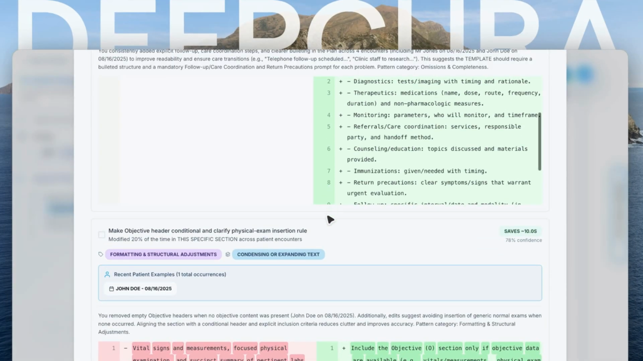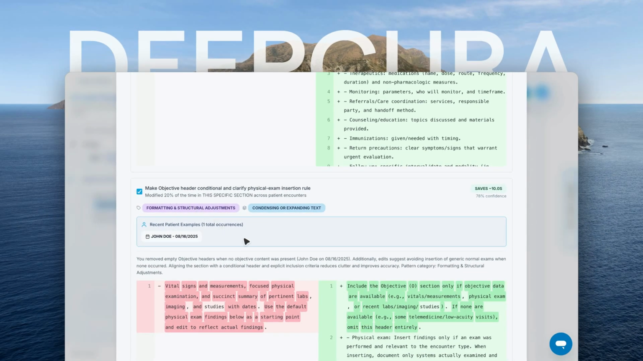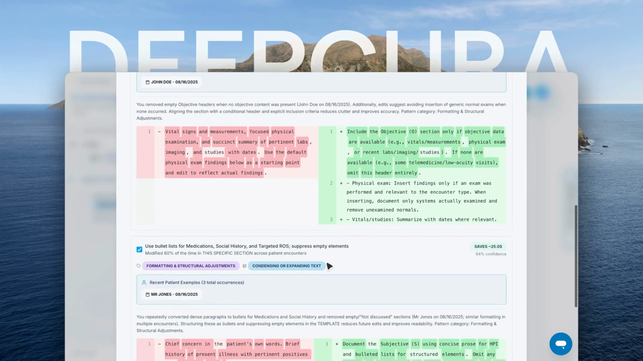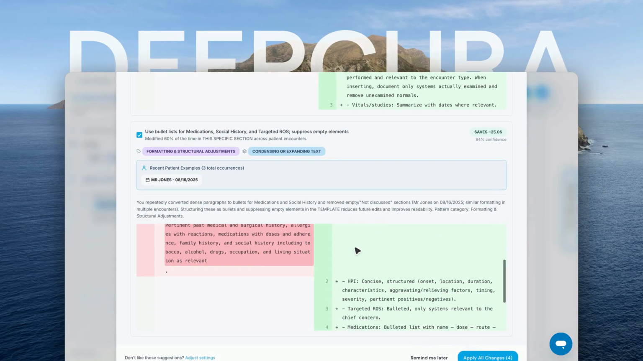And so that is the best part, that you don't need to know about this prompt engineering, right? But you can learn if you want. Okay, and then here, you repeatedly convert dense paragraphs to bullets and remove empty, not discussed, and so on. Okay, so we're going to allow this too.